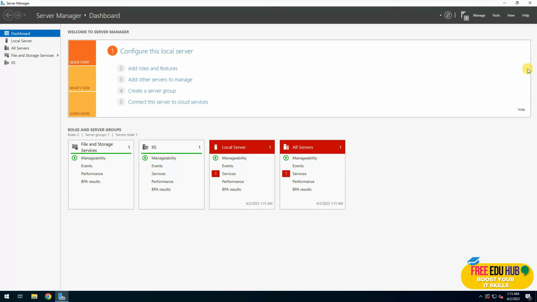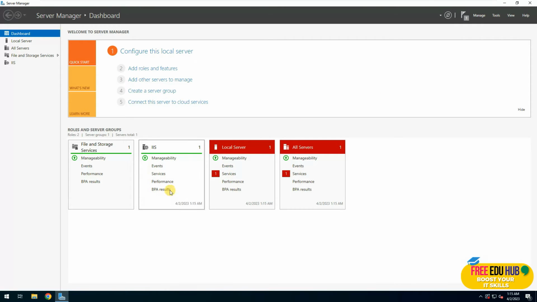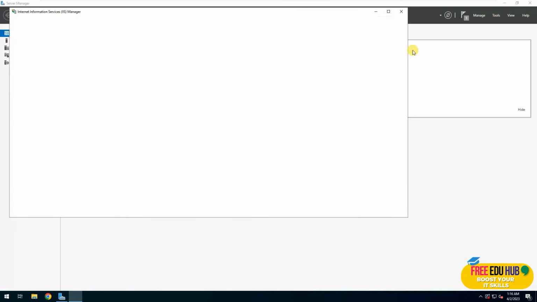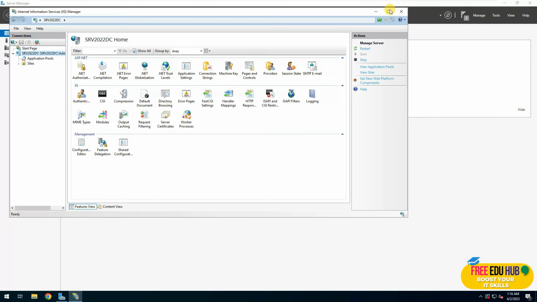We'll press close, and if you click on this notification icon, it's also showing that it's successful. If you click on tools, you'll be able to see IIS Manager over here, and it is now listed here as well. In order to manage your web server, you'll click on this one. It would open an interface through which you can see the settings of your IIS.